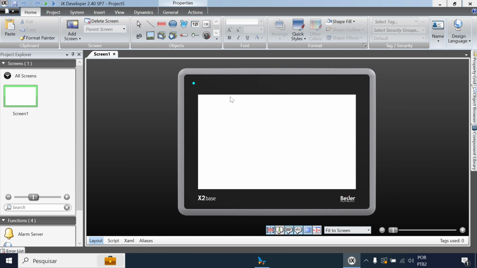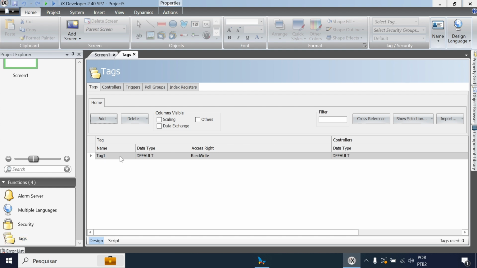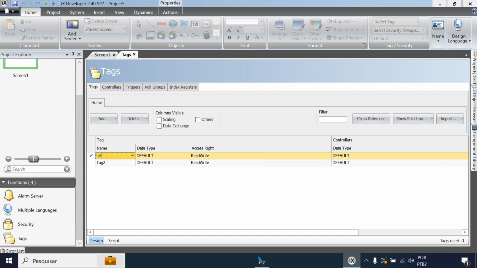So since we are using Modbus TCP communication driver, we need to create the tags on the IX developer in order to communicate with the tags on master2. So here let's go to the tags menu. We already have a tag here, so let's add another one. This will be our bvar, which is a boolean var on my PLC, and this will be called ivar, which is an int type on my PLC.